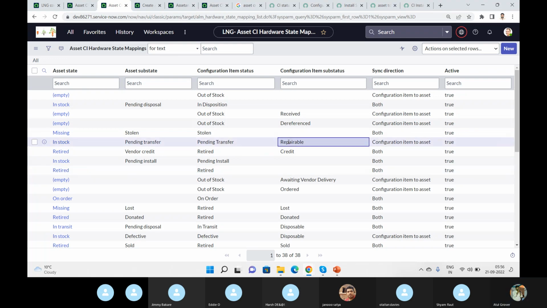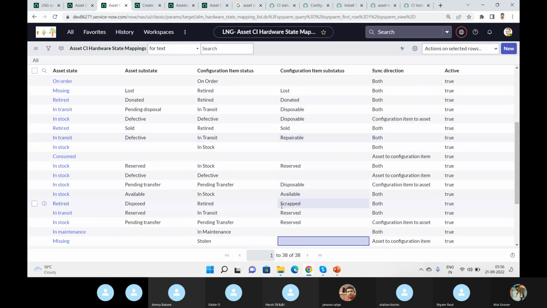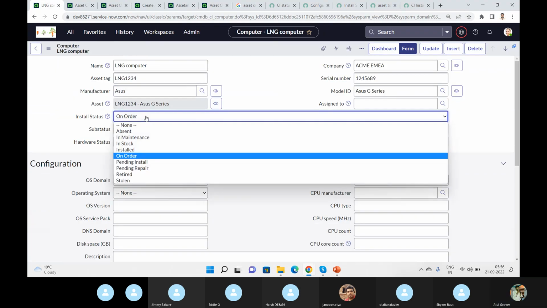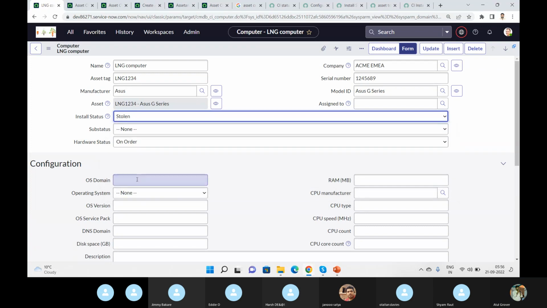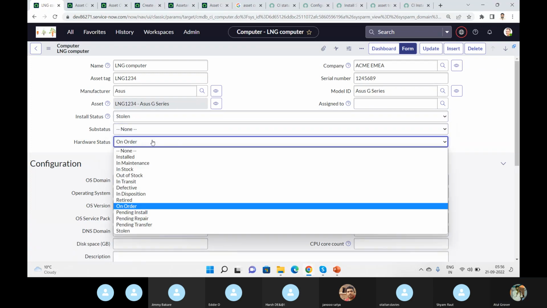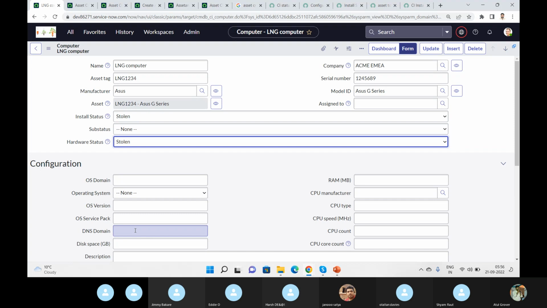Retired. So like this, stolen. Do we have something that's stolen here? Yes. Do we have stolen here? We have. So like this, it is difficult.